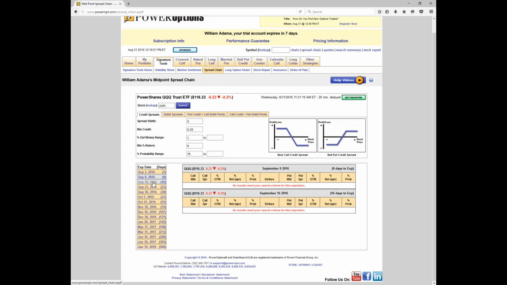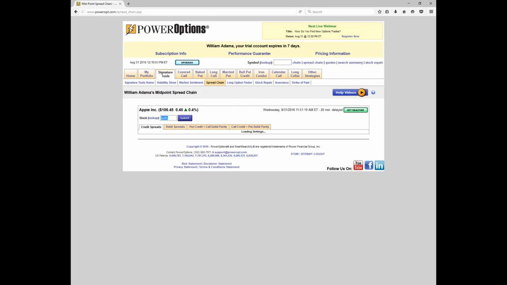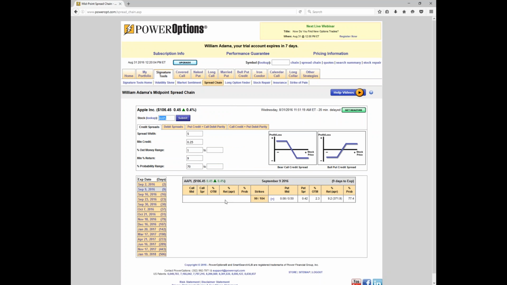And let me go to the 9th here. Let's submit that. All right. So we only have one spread that matches our criteria, and that's a bull put spread looking at the 99-104 strikes. None of the bear calls are giving us the return or the minimum net credit that we want. And this tool is actually using the midpoint calculation for the out of the money positions for the credit spreads.